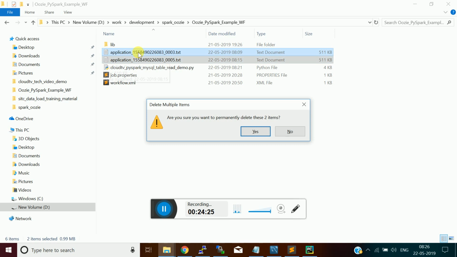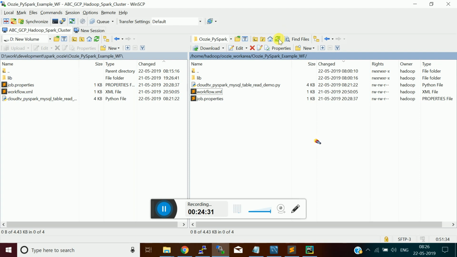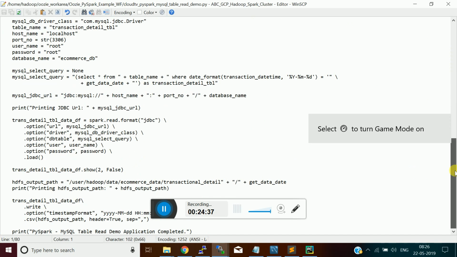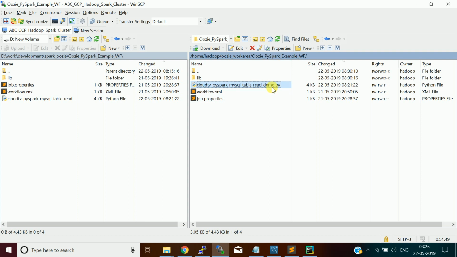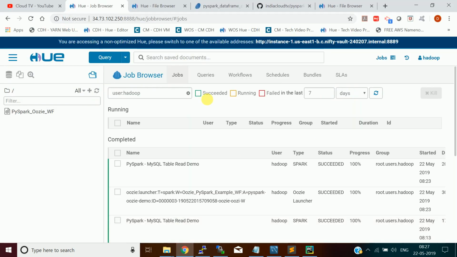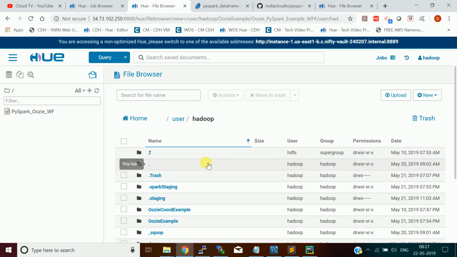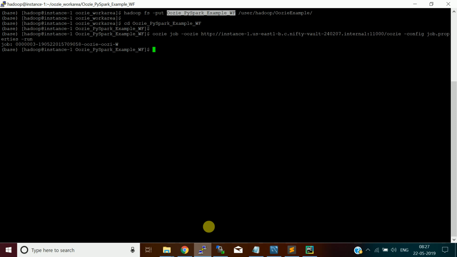Let's close and delete these two. Okay, so you already moved the code I guess. Let me check whether it has the latest code. Yeah, that change is there. So this part of the code snippet we changed. Now I will go to the HDFS and check whether the workflow is available here. It's not there. Okay, let me move the workflow now.